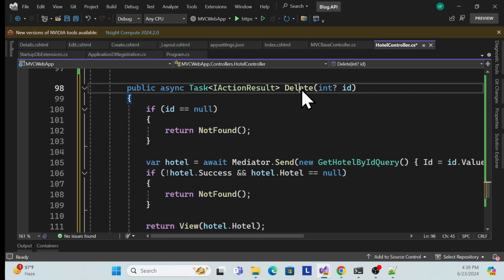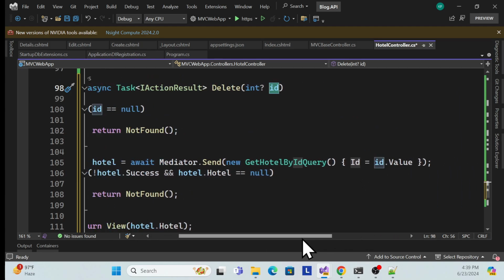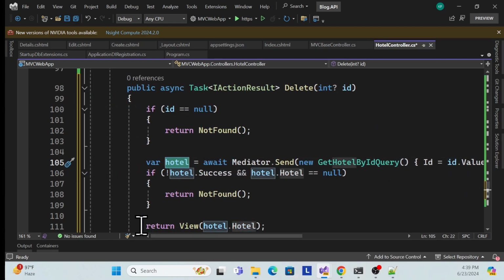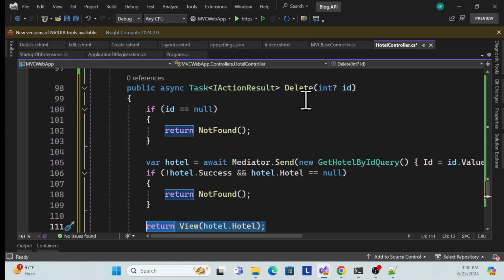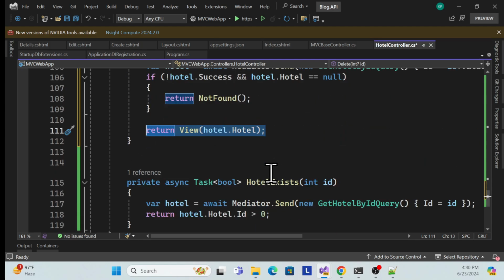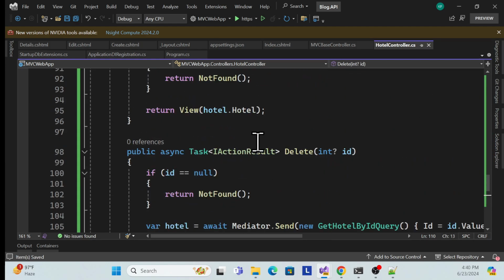So this is the GET delete endpoint, with the action name and the expected id. Whatever id I pass, I get the data and pass it into this view. Once I get that view, whatever data it gets on the delete click will appear here with this confirmation dialogue. So save it.